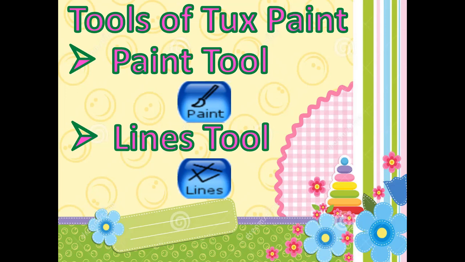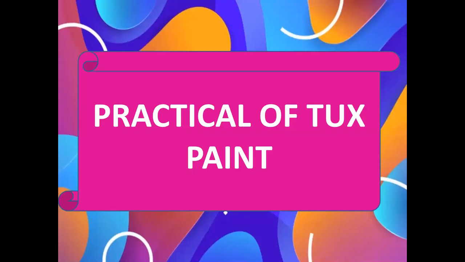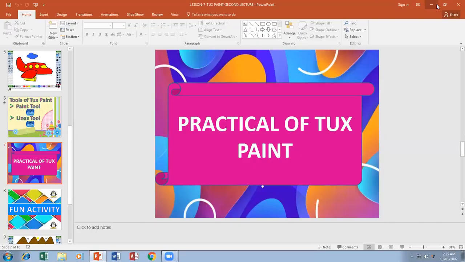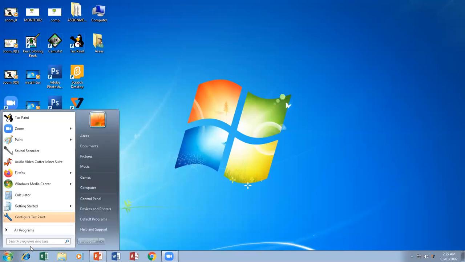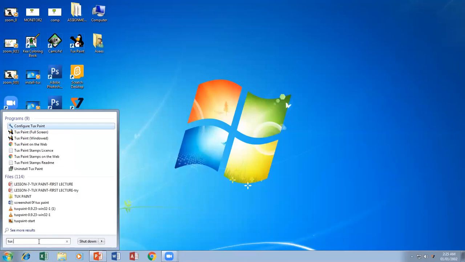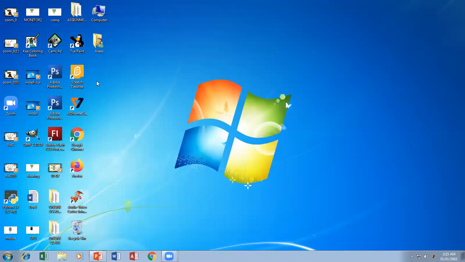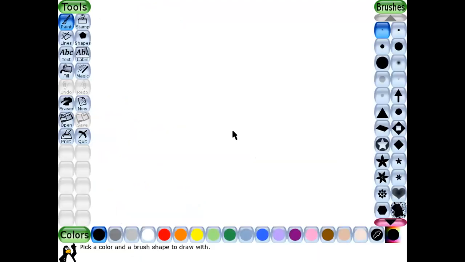So children, are you all ready to see how these tools help us in creating beautiful drawings? Now we will do the practical of Tux Paint. So let us start. So children, first of all, you will open Tux Paint either by clicking on Start button and typing Tux Paint in the search box and pressing Enter key, or on the desktop, if the Tux Paint icon is there, double click on this icon and Tux Paint will be opened.